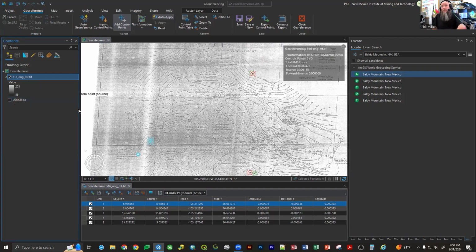So if I was happy with this georeference, no, I am not happy with this georeference. Again, you would need to spend more time adding control points. But if I was happy with this, now would be the time to go ahead and save this, to save this raster. I don't do save. I do save as new.